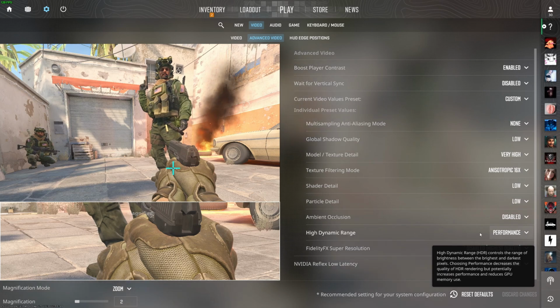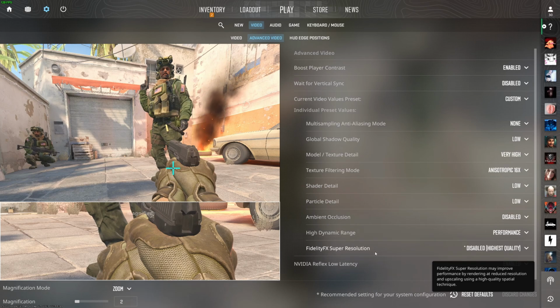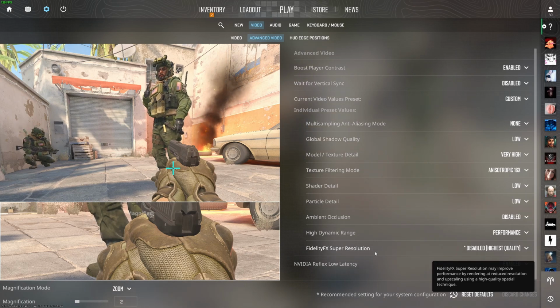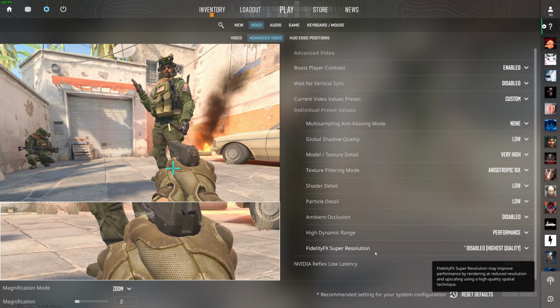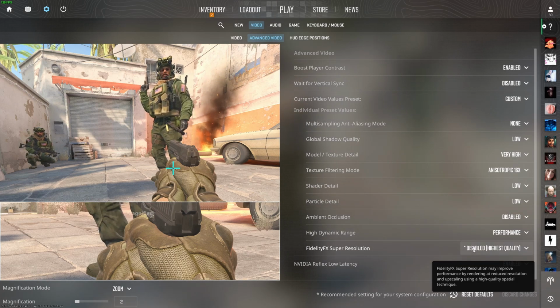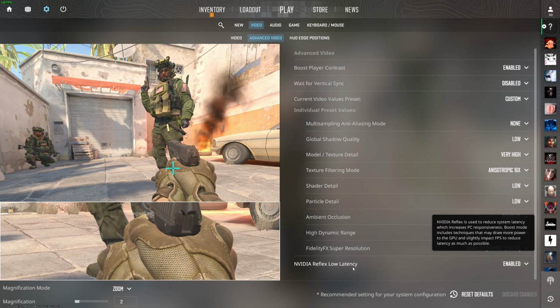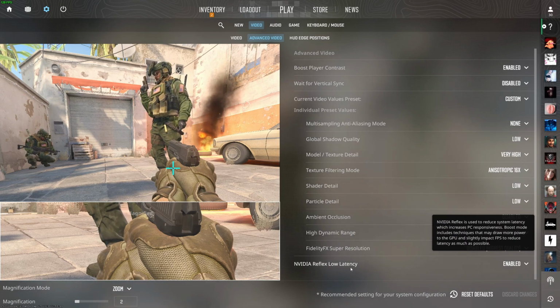HDR, go with performance mode if you want to use HDR. And the last one is Fidelity FX. Not a fan of that. The game looks very blurry with it, so just disable it. It's not worth having a little bit more FPS when you're using it. The visual is pretty trash, honestly, when you're moving fast and stuff. So I recommend going with disable. The last parameter will be your NVIDIA Reflex Low Latency. If you have an NVIDIA card, this one I really recommend using. You're gonna have better input lag, again, less input lag. So it's a very cool feature from NVIDIA.